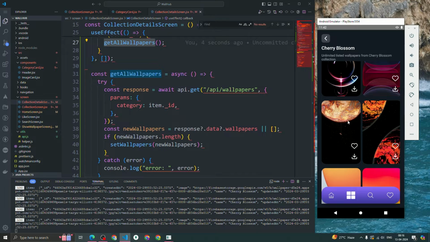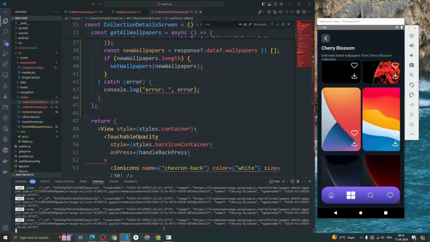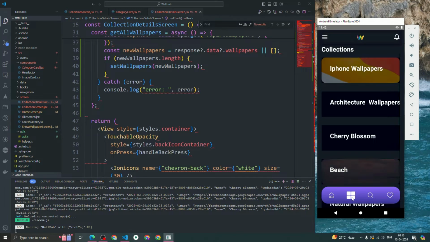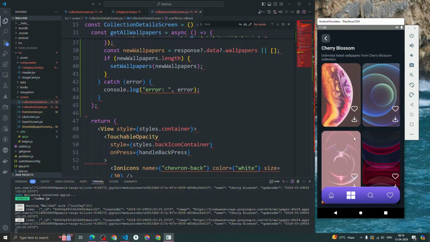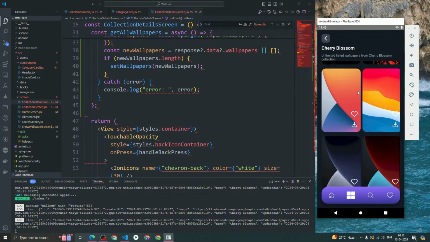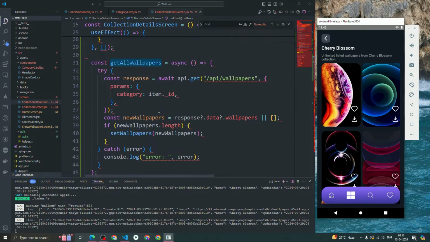And again, if I reload this app and click on category screen, if I click on cherry blossom, it's still giving me the same iPhone kind of images. So I'm sure I'm doing some mistake. The mistake could be in passing the category. Let's check how we have to pass the category.